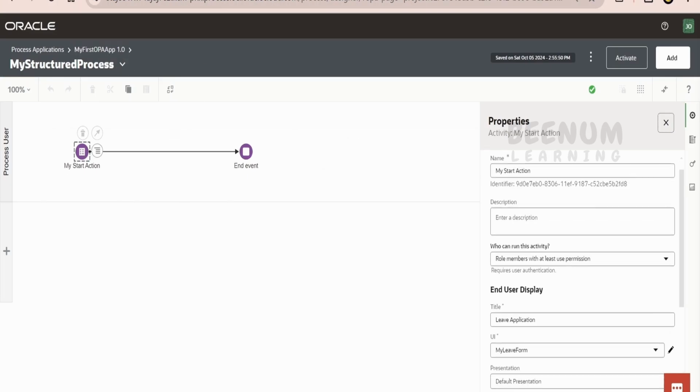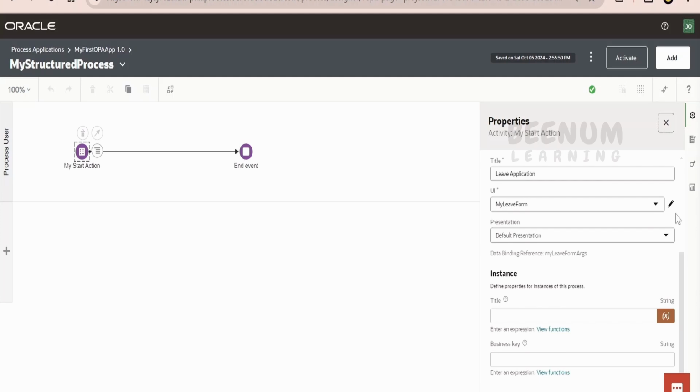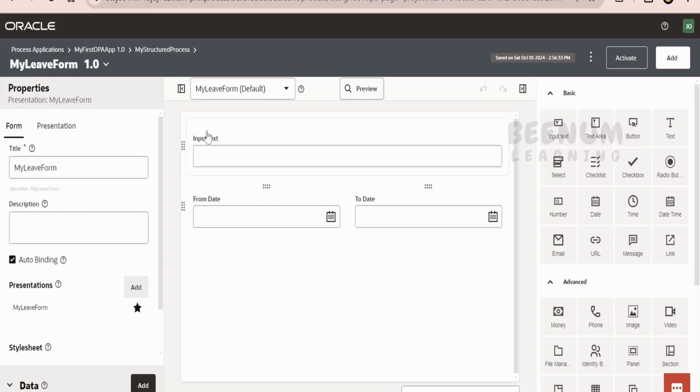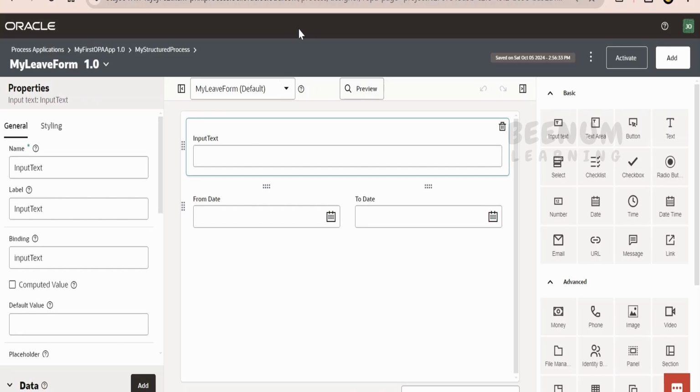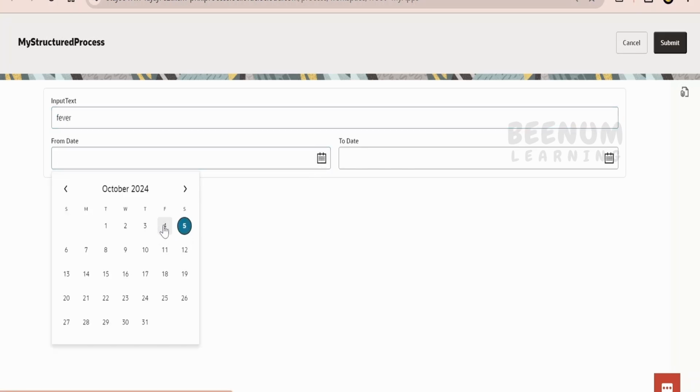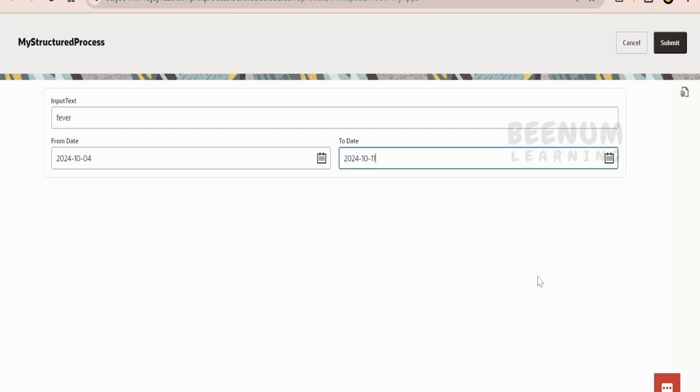Just click on the first action, select my leave form and click on edit. Here you will see the fields which you have added in the web form. This could have been made better. Here I had named them from date, to date. Input text is nothing but the reason. So this we will ignore as of now. Let me switch back to this workspace. Here I will write I had fever, and for from date we can select the dates, that is from 4th of October to 11th of October.